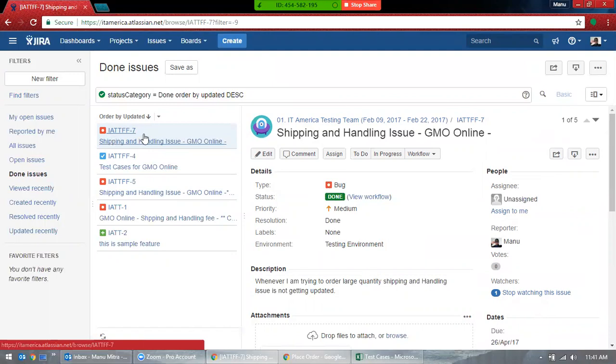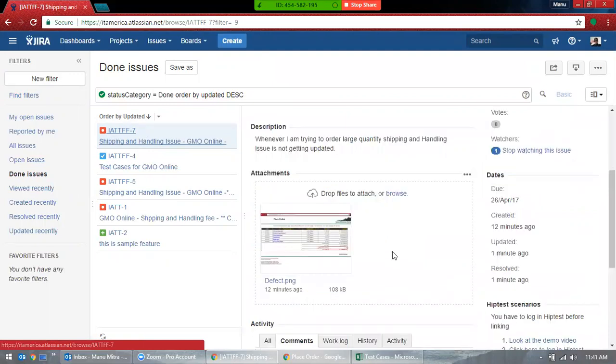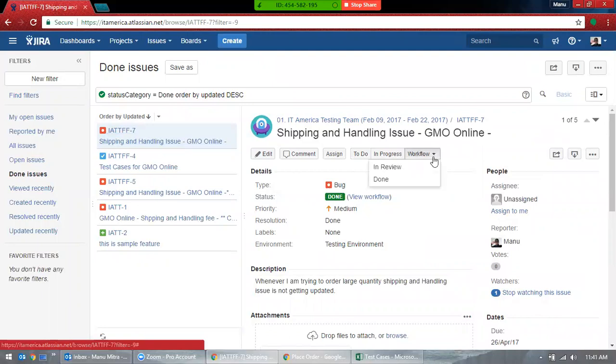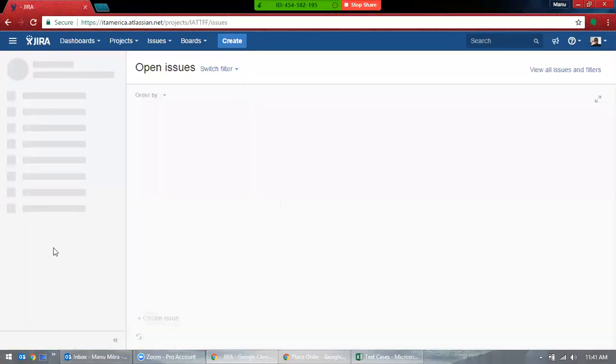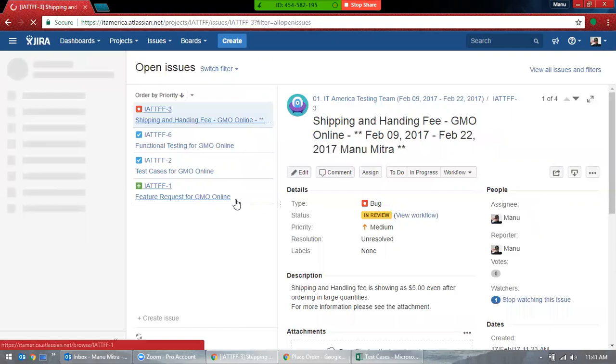IATTFF-7. So now I can see this, and if I have to open it back again, I can do that. If I want to open it, go in progress, and this again shifts back to that project, because now you don't have that issue here, because once it's done, it's moved out of the project. Anything, you can close almost anything.